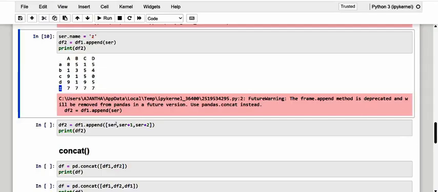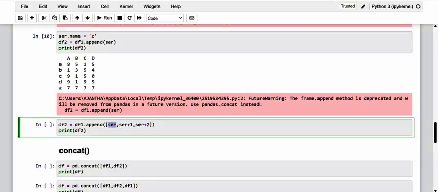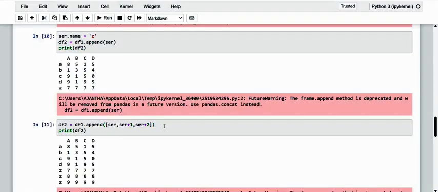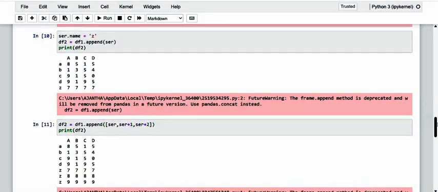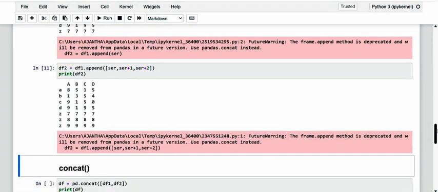So here, see here, this is the one series, and we are going to apply some arithmetic operations and add the results to it. And now let me see here. So see here, this is the new appending of multiple series to the data frame.